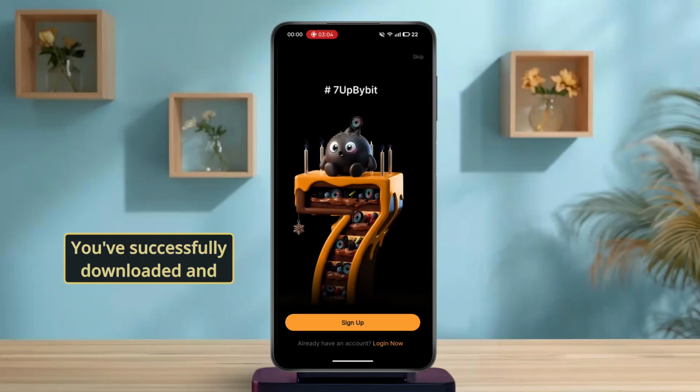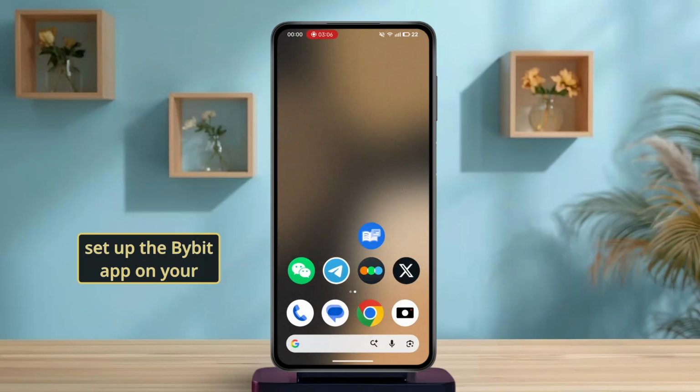And that's it! You've successfully downloaded and set up the Bybit app on your Android device and can now trade cryptocurrencies on the go.